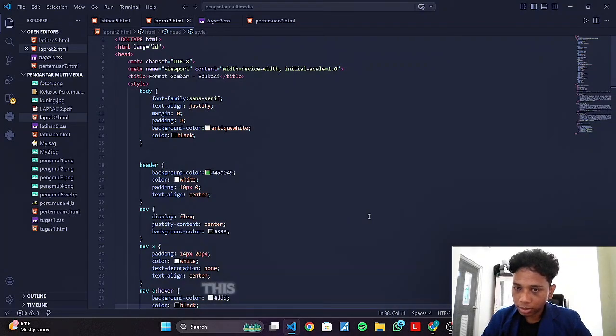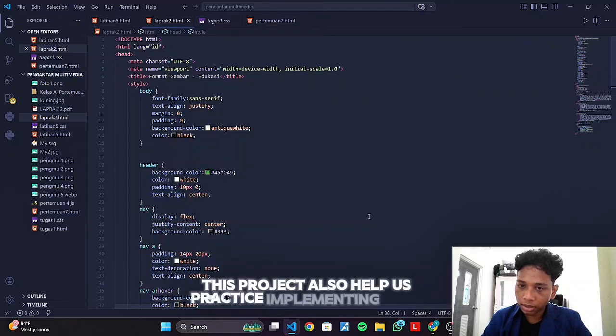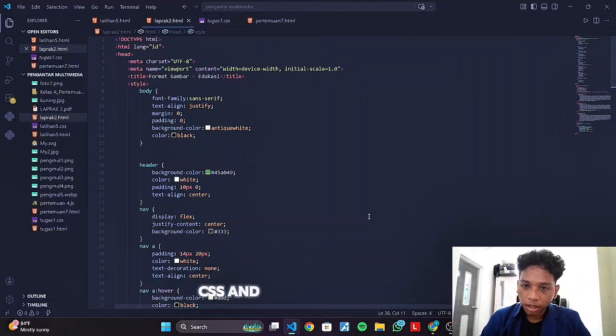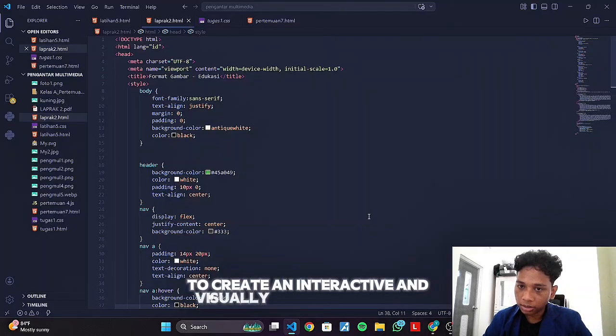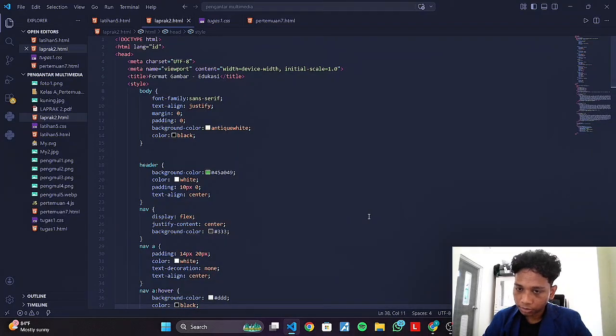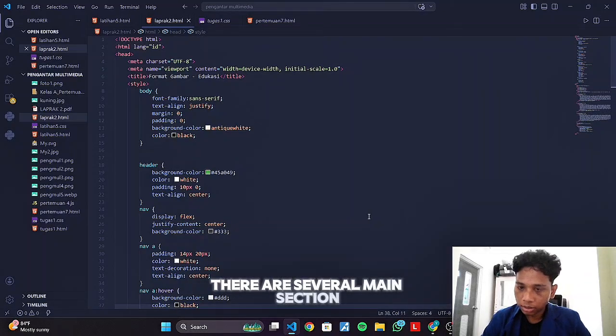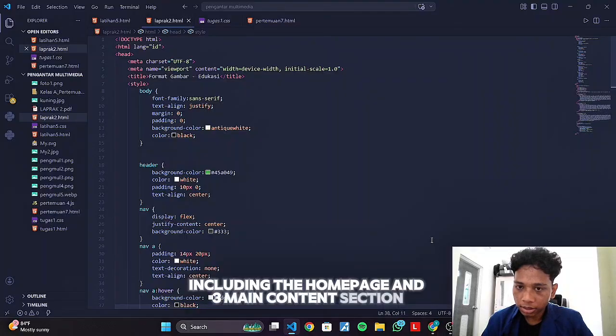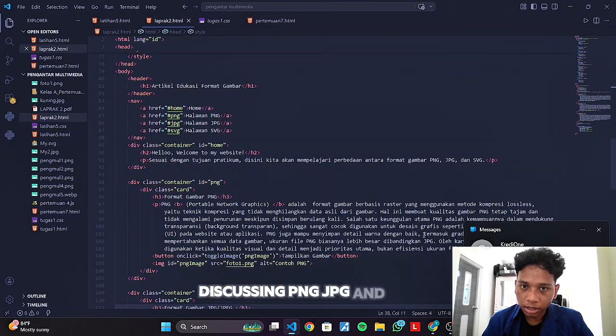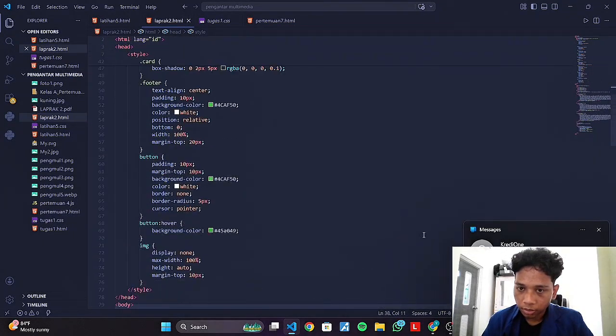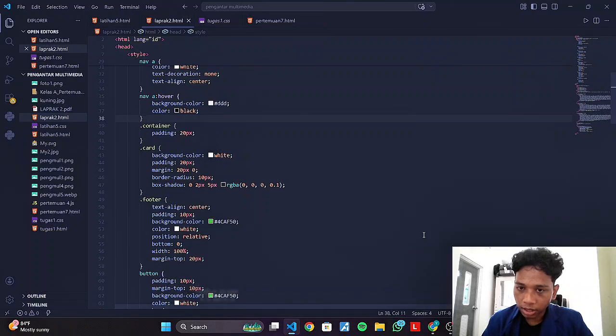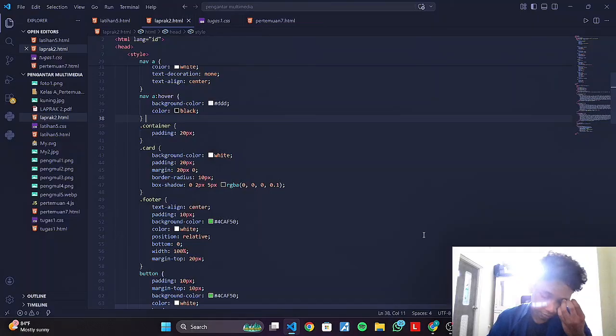In addition, this project also helps us practice implementing HTML, CSS, and a bit of JavaScript to create an interactive and visually appealing website. In the website that I created, there are several main sections, including the home page and three main content sections discussing PNG, JPG, and SVG. I also added an interactive feature that allows users to show and hide images, making the website more dynamic.